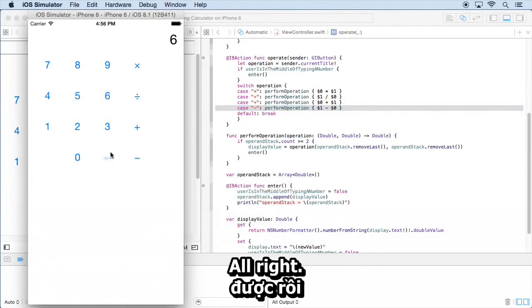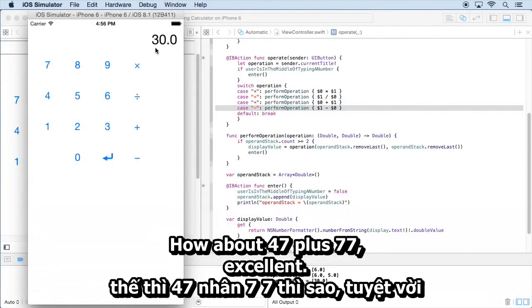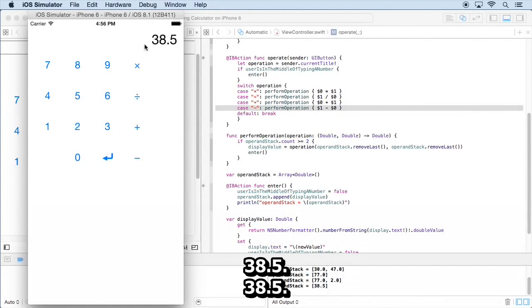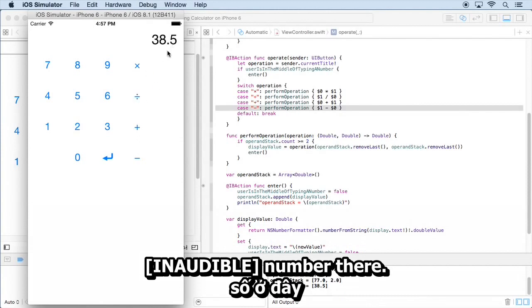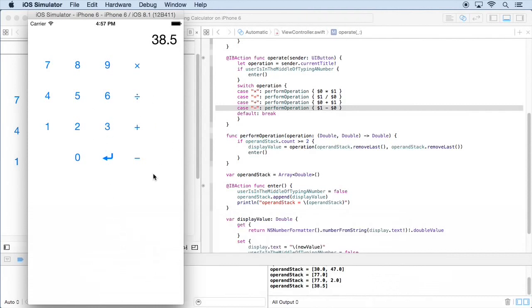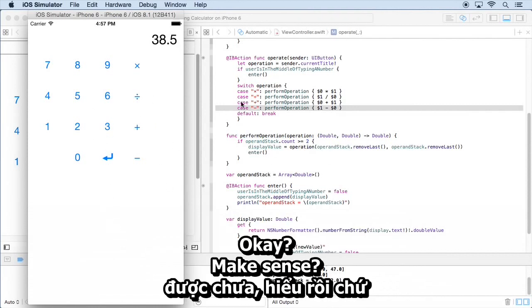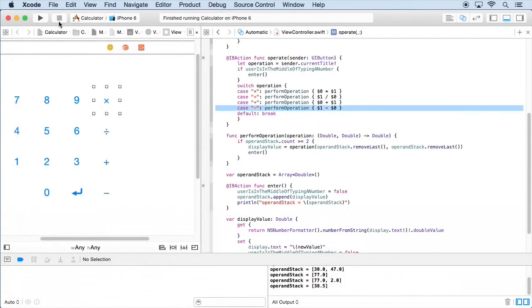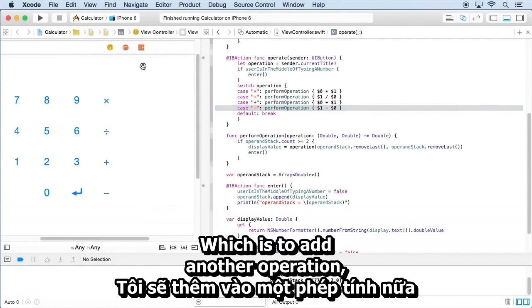All right, so 6, enter, 5, times, that's 30, that's good. How about 47 plus 7, 7, excellent. How about 2 divide 5, 0.4... 38.5, we're seeing the floating point number there working. You can see the stack is doing all the right thing. Okay, makes sense. Now I'm going to do one more thing here, which is to add another operation.